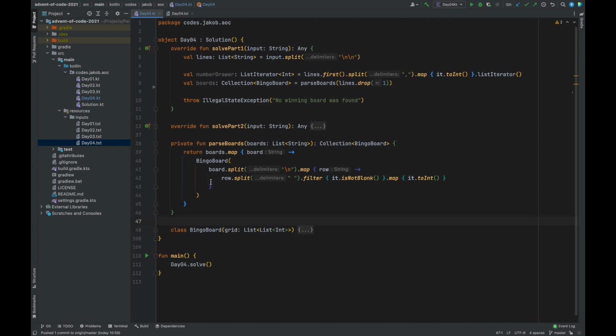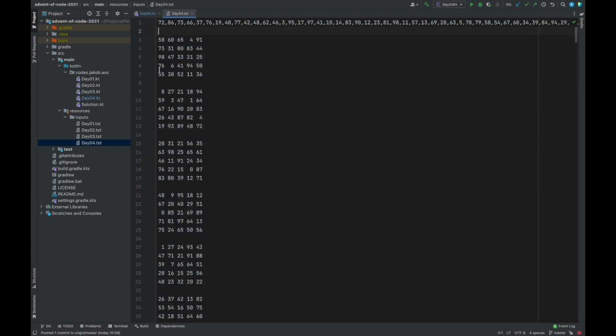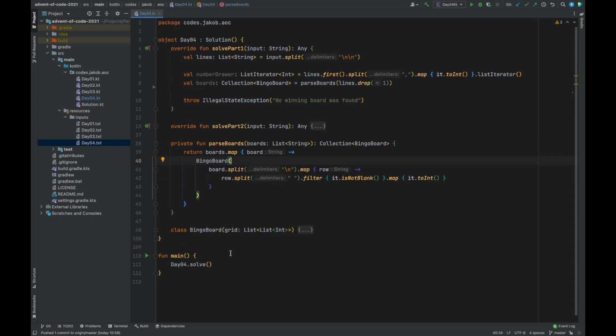But for now, let's focus on what we create inside of here that we pass in the constructor of the bingo board. So you can see it is a list of int, which is just, well, the numbers right here. Each row is a nested list, and then all the columns essentially are the outer lists, just as any other matrix would work. So it's a 2D array essentially.